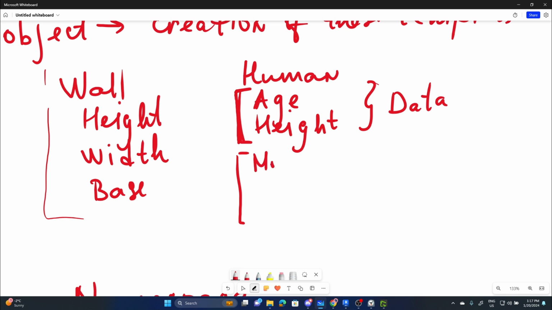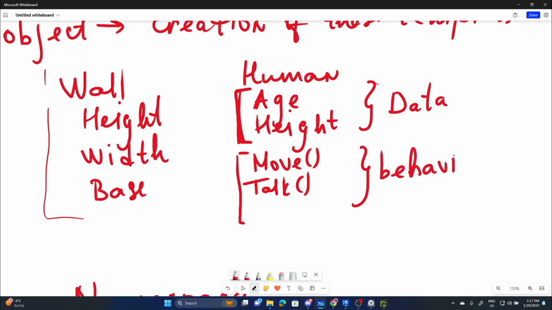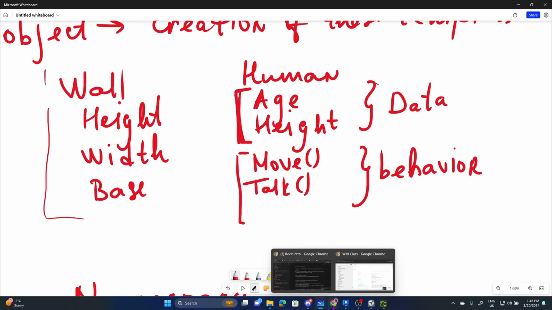So you can say, I can move. And these parentheses are usually used for identifying a method. I can move, I can run, walk, it's like the movement. I can talk, and so on and so forth. So these are behaviors. These are the two things that your class consists of as a template.